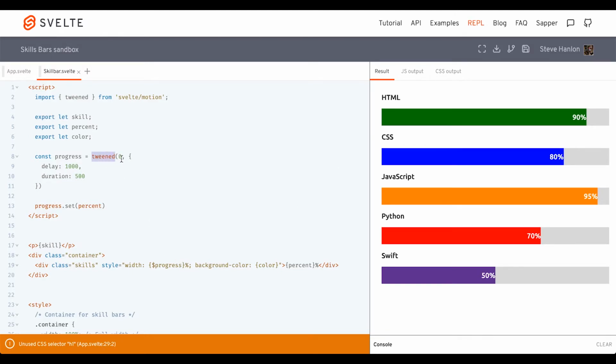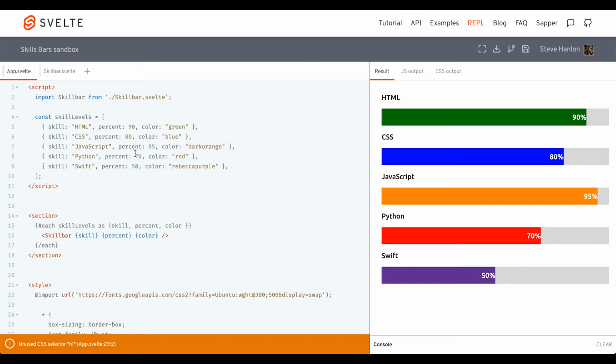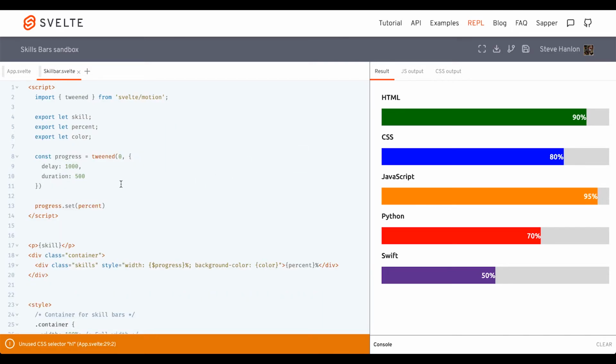The tweened function got called starting from 0. The set method then was called and it ended at this value that's indicated inside the percent property in our data array. So now that we have that working, let's go ahead and just try it one more time to see. So it delays for 1 second, and then it takes 800 milliseconds to do this kind of linear animation.